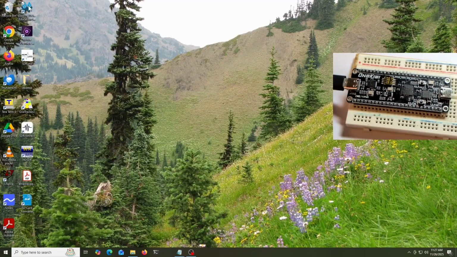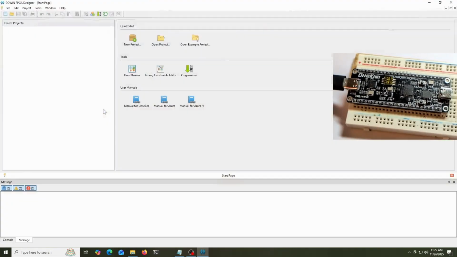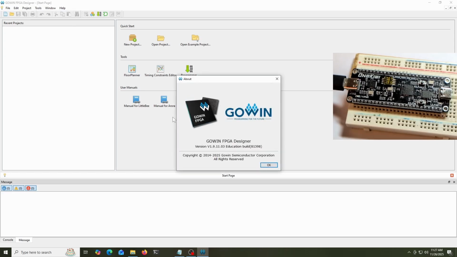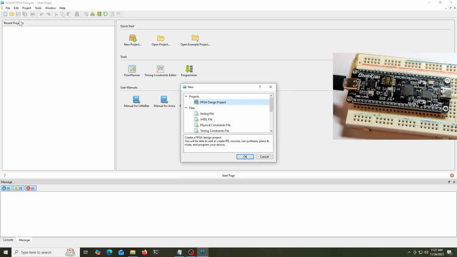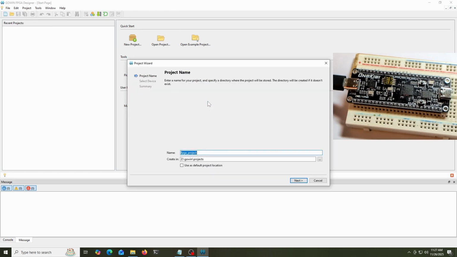So to start, we run the Gowin Tools, and they'll open, and then we'll look at the version number. So you can see I have version 1.9.11.03 education build. That should work fine for us. And so now I need to make a project. So I say new and FPGA design project. I need to give it a name. I'll call it LED count and say next.